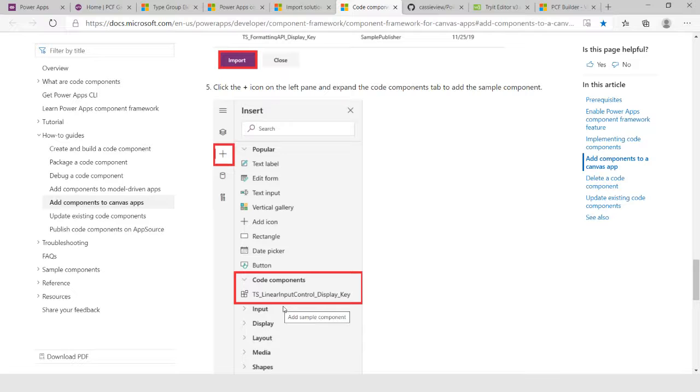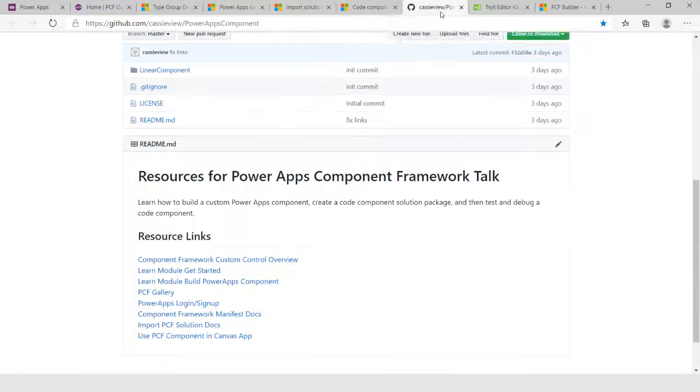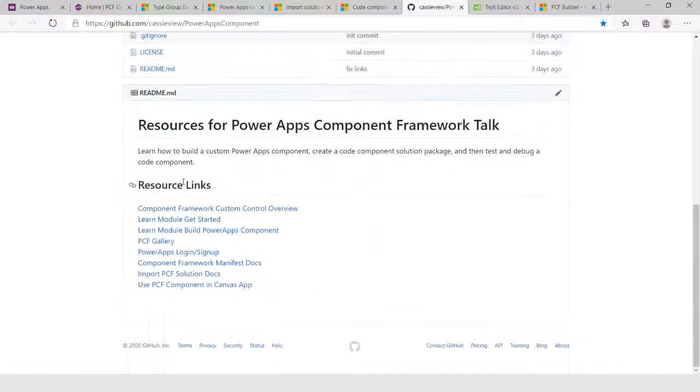So thank you for that question, because I forgot to tell you that part. And then this is that GitHub that I was talking about with all these different resources.